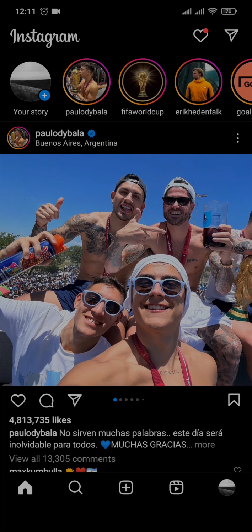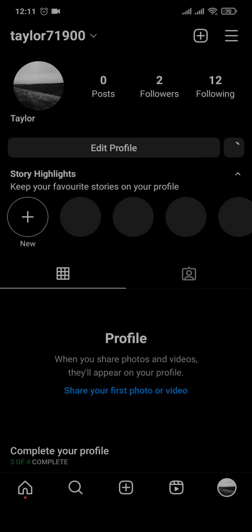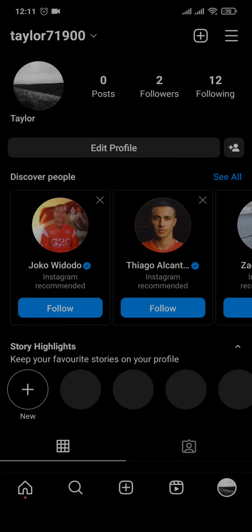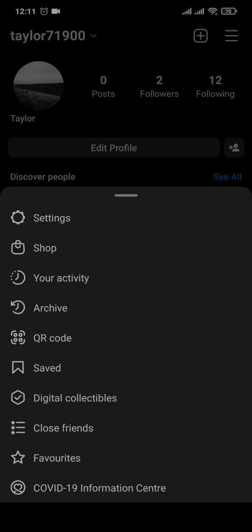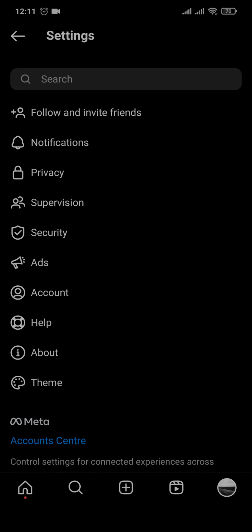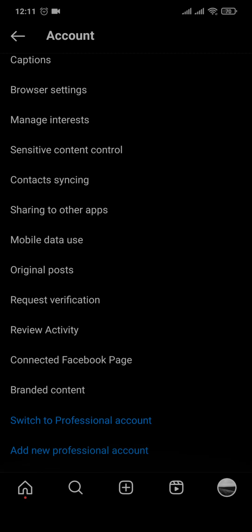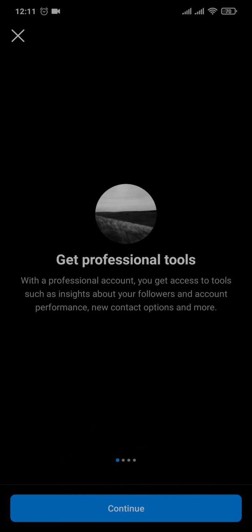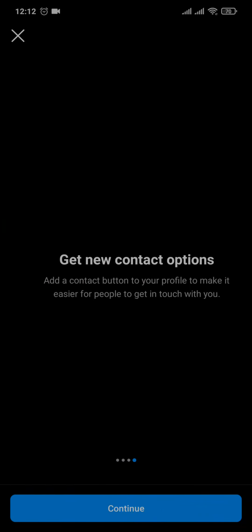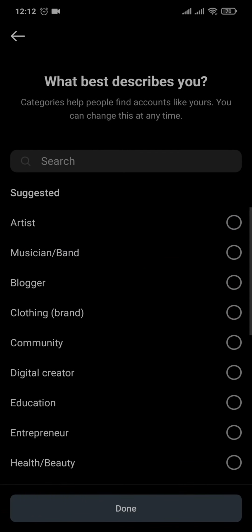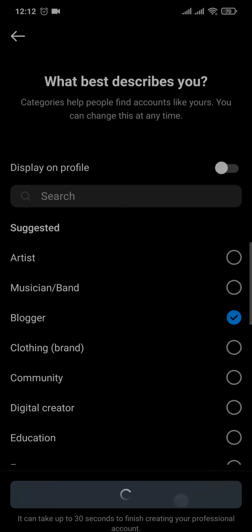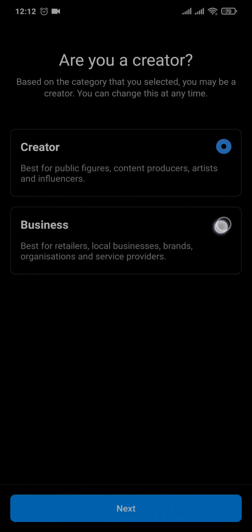Now to do that, tap on your profile icon on the bottom and then tap on the three lines on the top. Tap on settings. Now tap on account and scroll down and tap on switch to professional account. Choose any category that you want, it doesn't matter, and then choose business account.